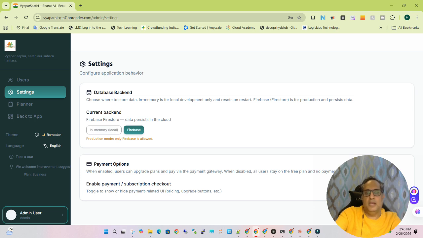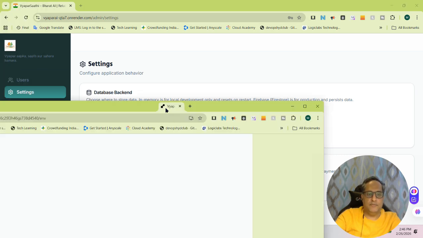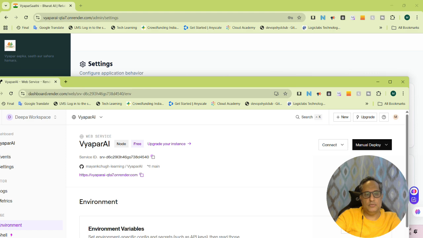Developing an application is one part, and designing that application, deploying it with the database, and creating a CI/CD pipeline is another thing. So all these things come under vibe coding for me. Let me take you to this.